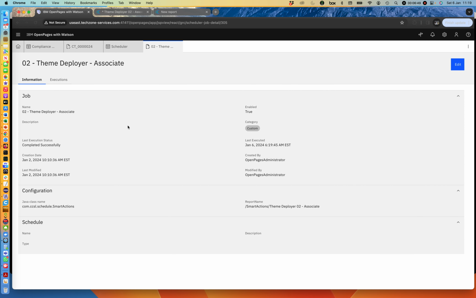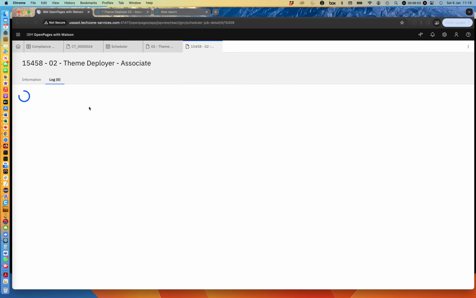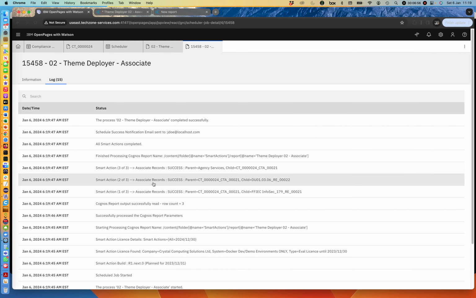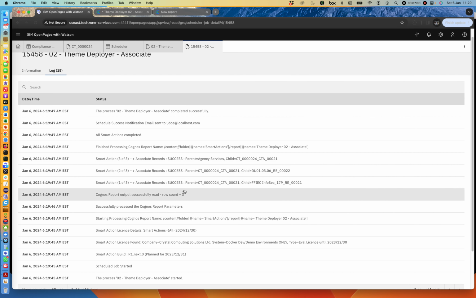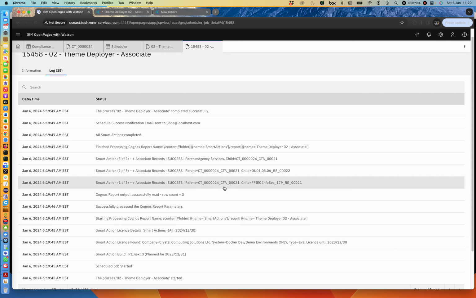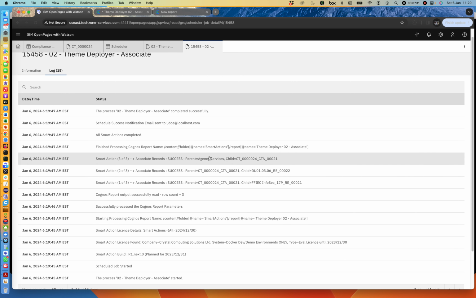And again, let's just take a look to make sure that's worked okay. So again, it ran the report for associate, found 3 records, and those are the 3. So it's got the theme assessment to the requirement evaluation, 2 of those, and then it's got the theme assessment back to the parent agency services. So now if we look at the compliance theme, it should all look good.